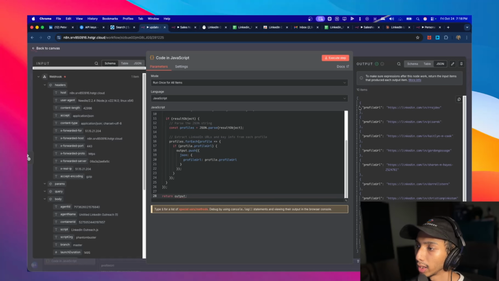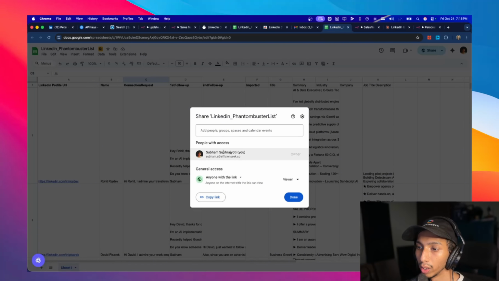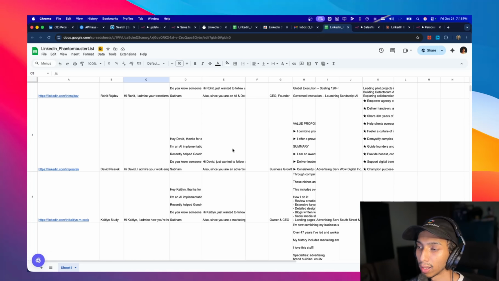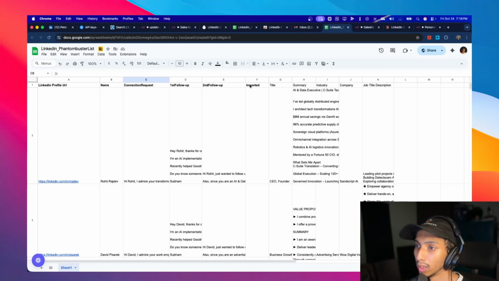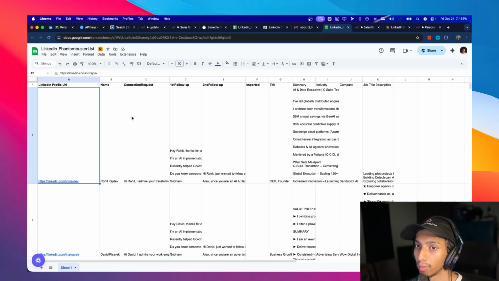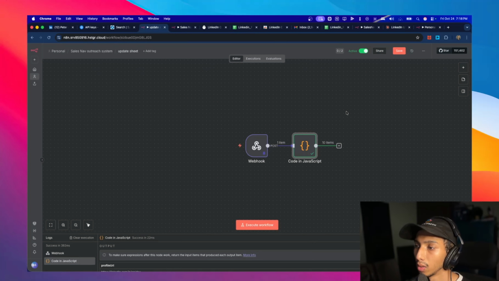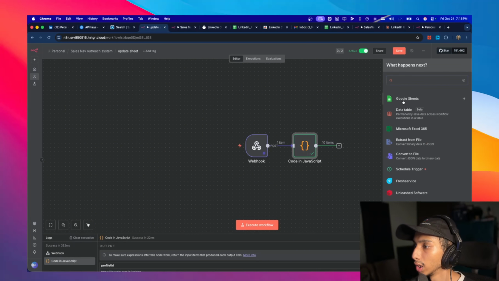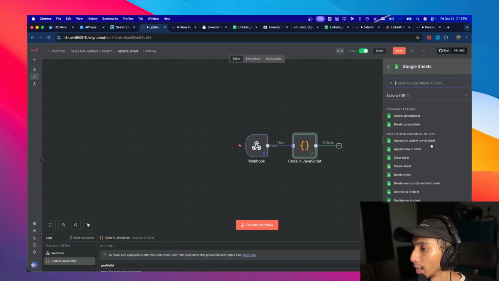You might be asking why we are doing this step. Basically we are trying to get the unique profile URL. Every row over here has a different LinkedIn URL, so this acts as an identifier. In order to update this column for each row, we are going to use the unique identifier for that particular row. So what we are going to do right now is add a Google Sheets node over here.